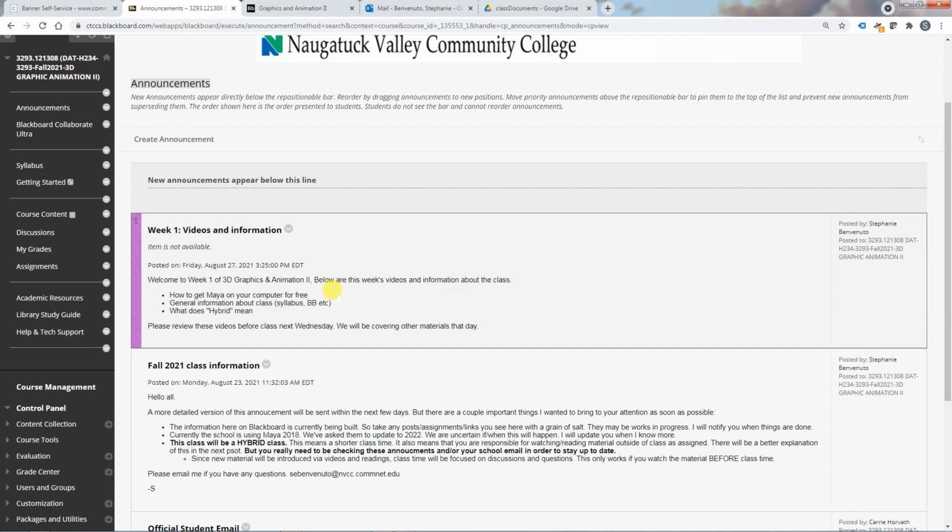Unfortunately, I cannot forward these to any other types of email outside the school. So it is important for you to check this on a regular basis because there will be important, timely communication coming through here. It will be forwarded to your school email, but that means you have to check your school email or log into Blackboard.